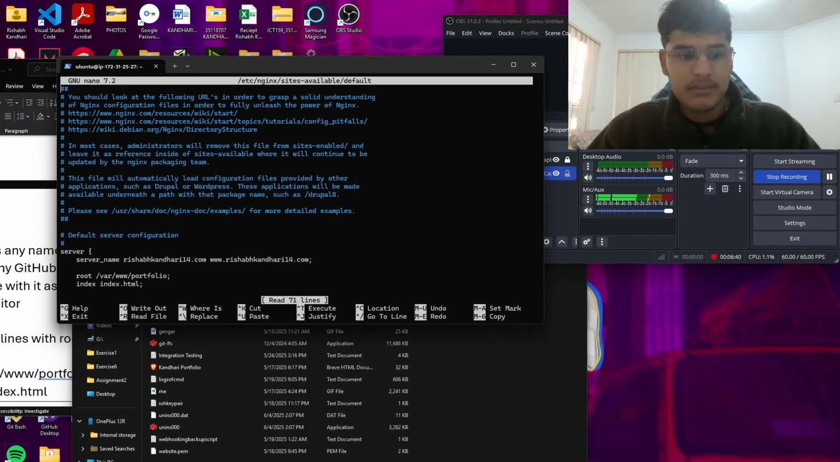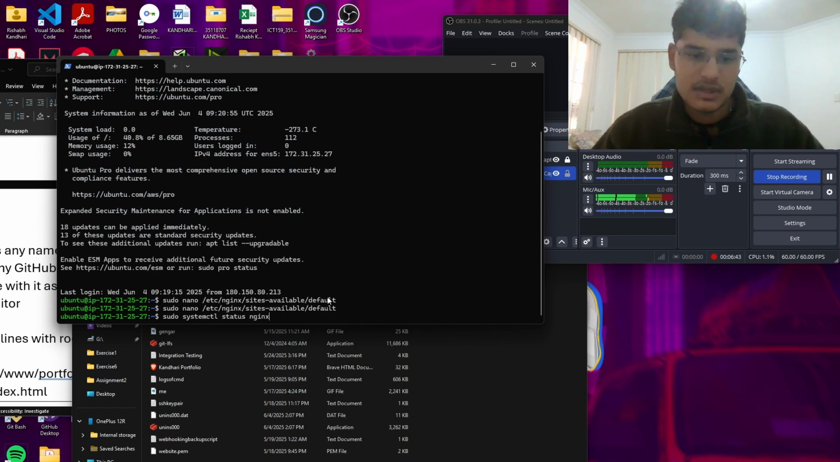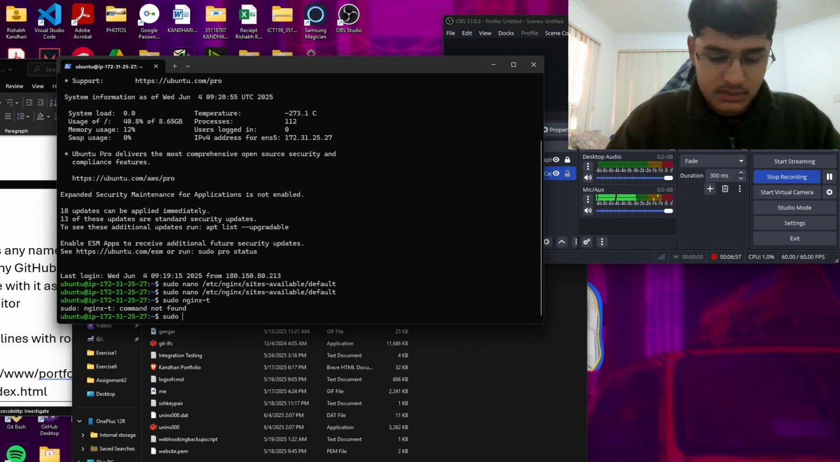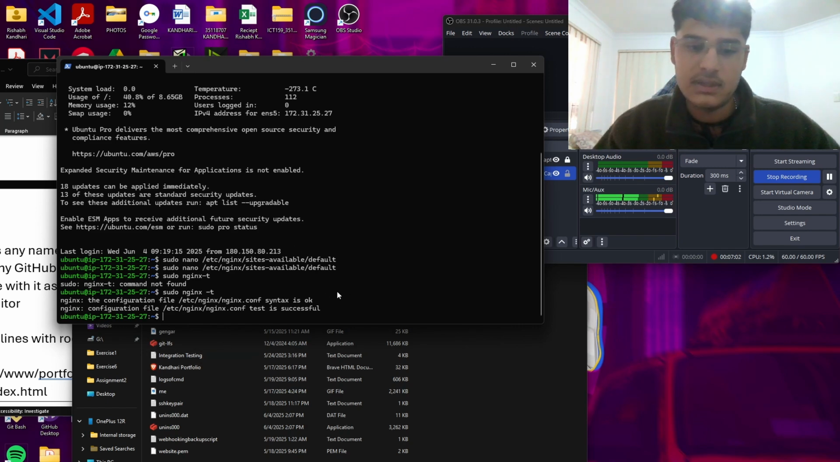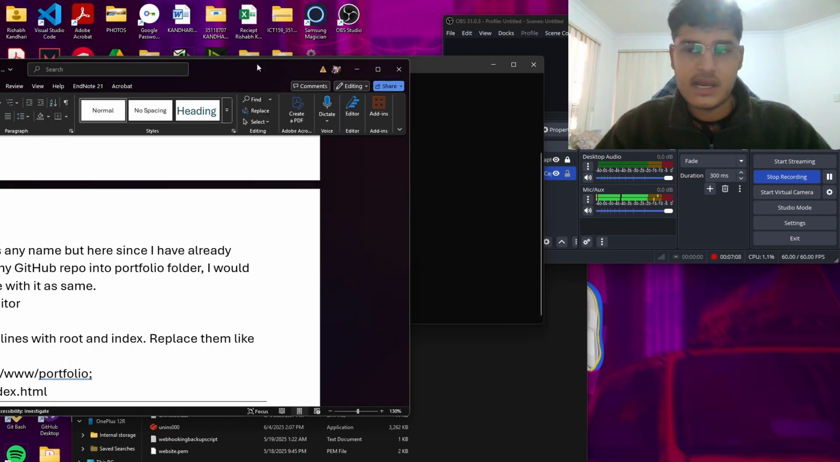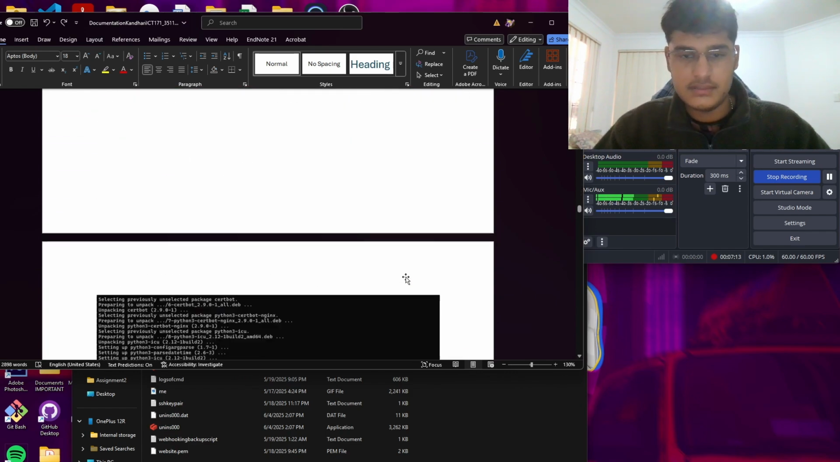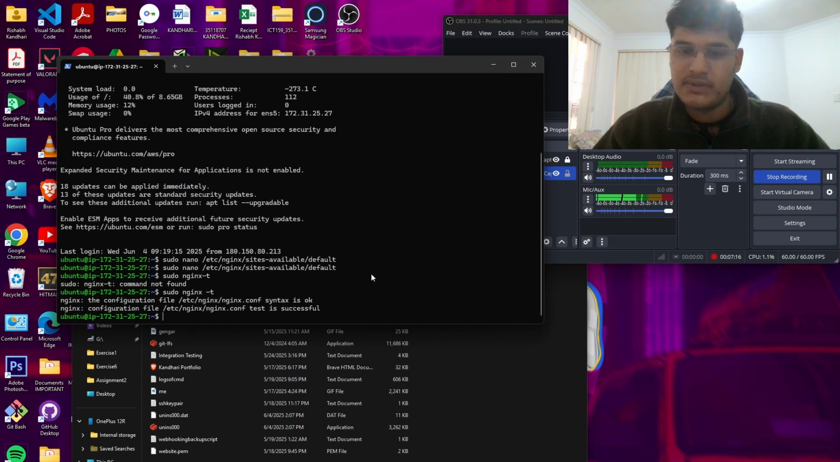So yeah, another thing, if you want to see whether my website is running, if you want to check if your web server is running successfully, you can simply run sudo. What it'll do is run a test, and you can see that my web server is running successfully. And all the other stuff I've mentioned in my GitHub, SSL and everything, all the commands are inside my documentation.